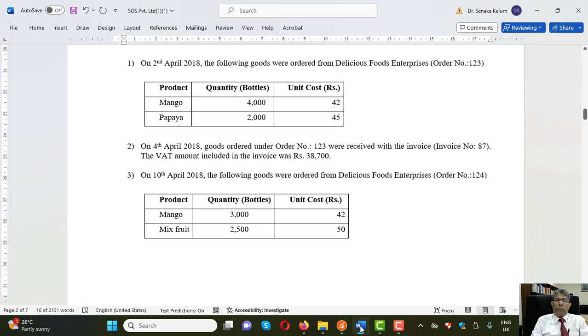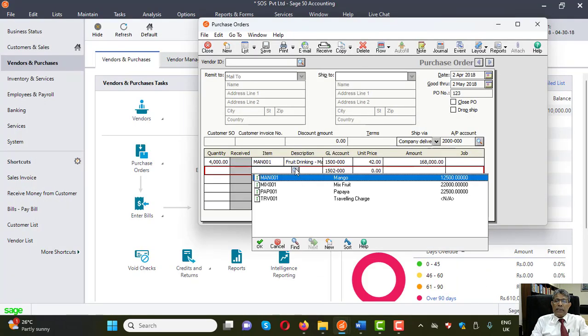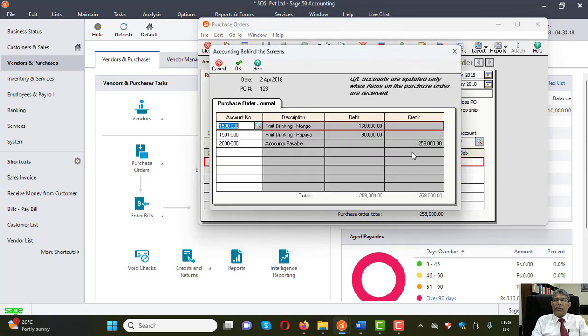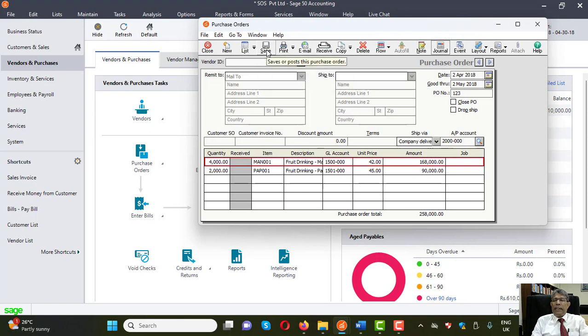Further, we are going to order papaya, 2000 bottles at 45 rupees. So we will enter the quantity and the value of 45 rupees, changing the value again. So the entire order will come to 258,000. When you look at the journal entry, this is not going to update your record. All the transactions belonging to your fruit drink business, the main business purpose, use the 000 codes. Then we can just click save and update the information into the purchase order section.